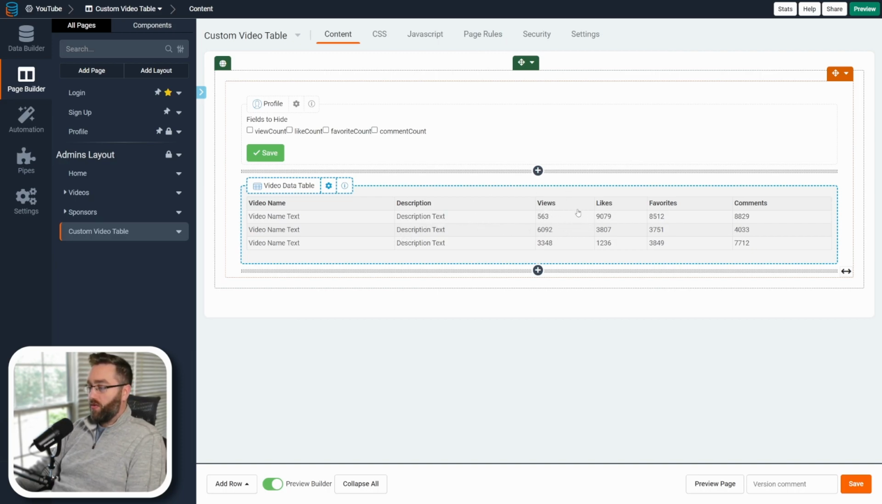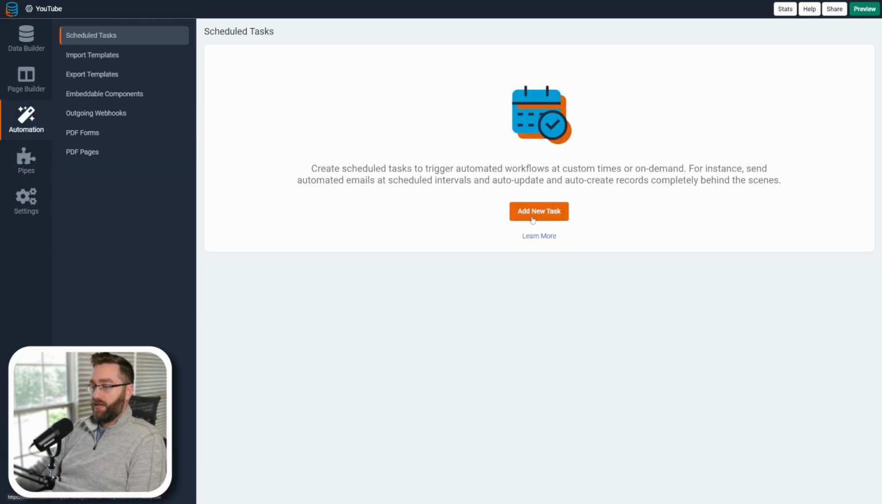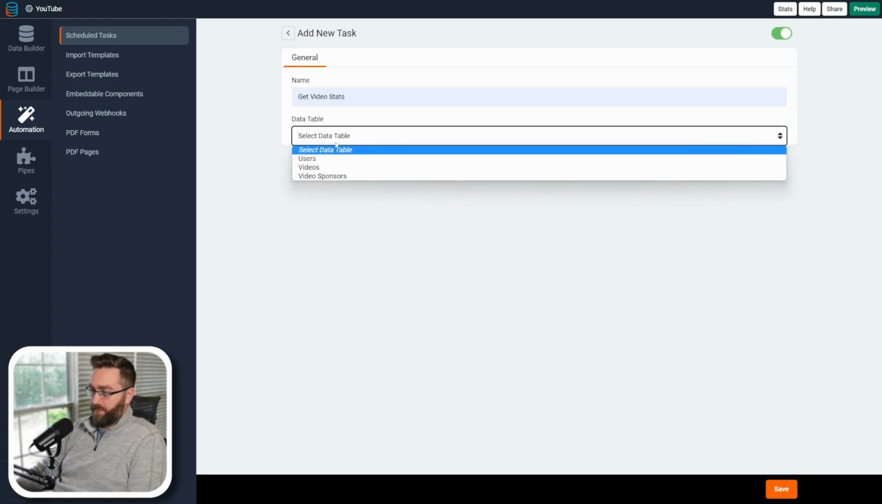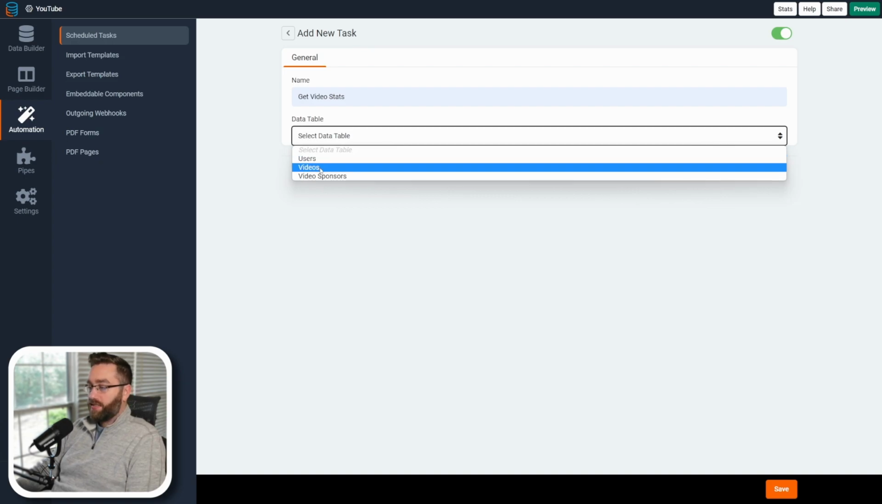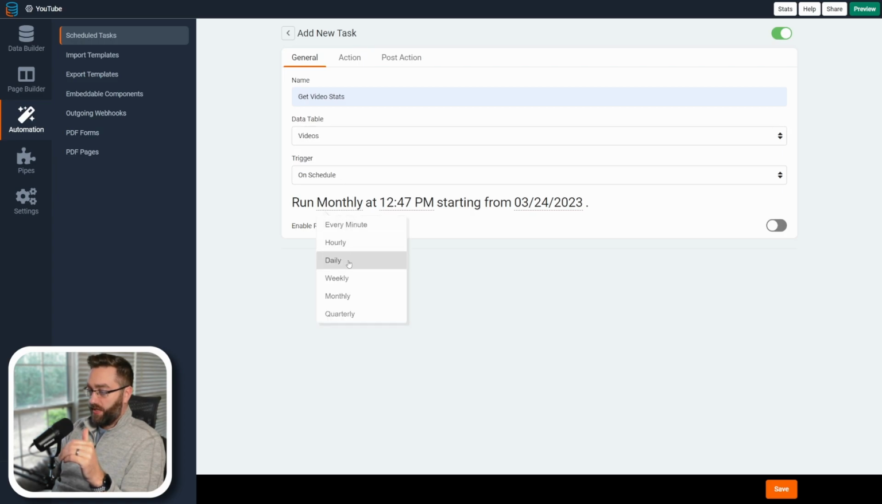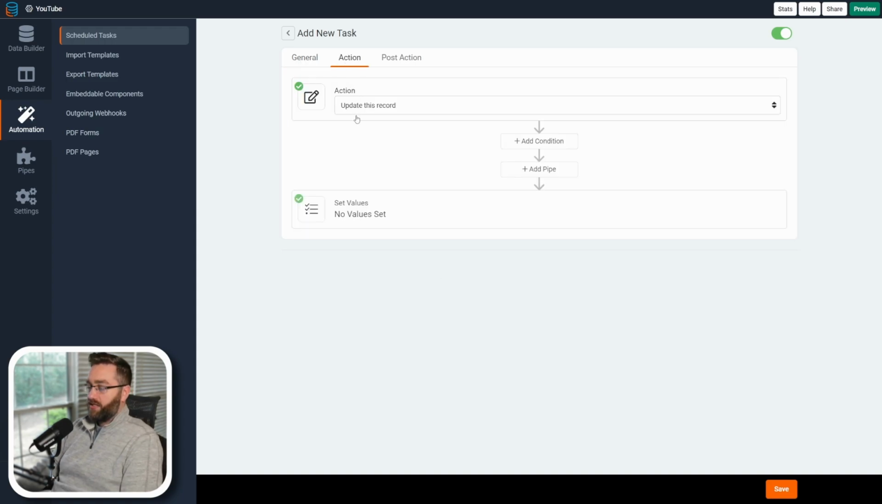And in order to do this, we are going to create an automated task or a scheduled task. And we can call this get video stats here. This task is going to run on schedule on the videos table. So it's going to go through the videos table record by record, each video, and it will run on schedule every day at, let's do 5 p.m.